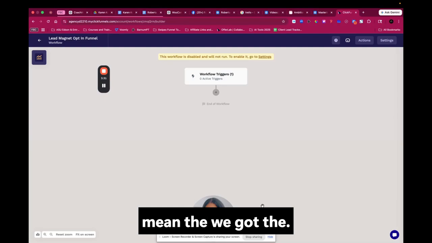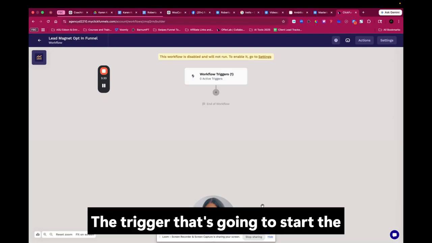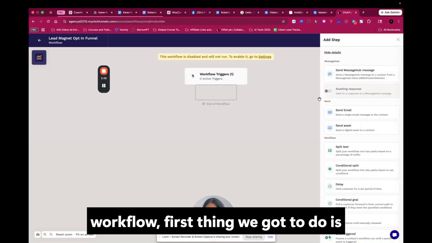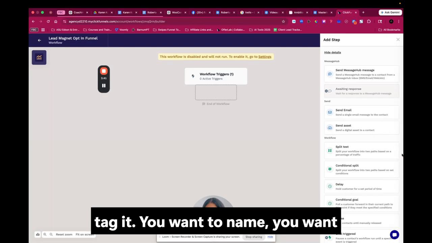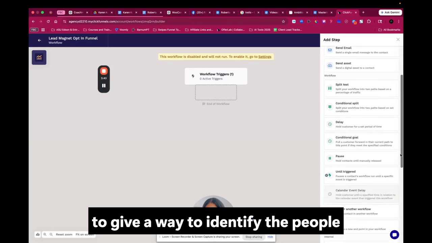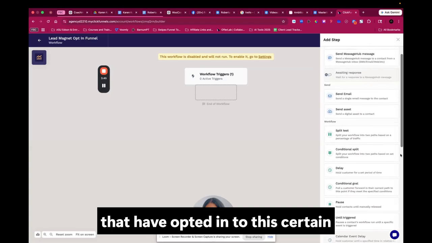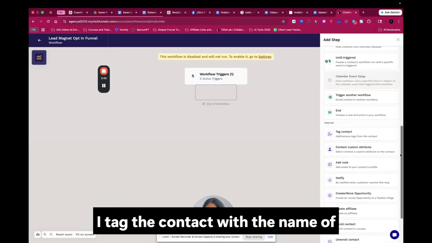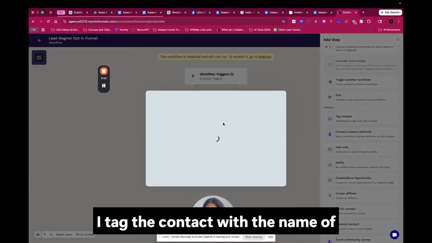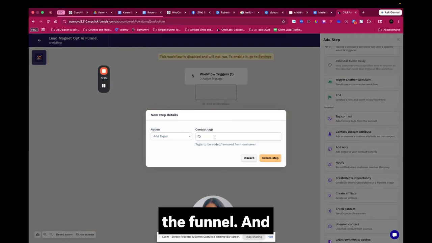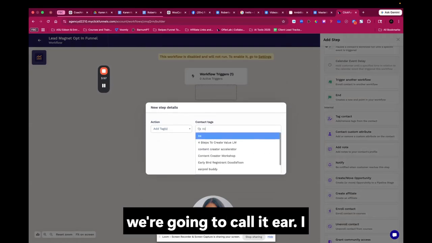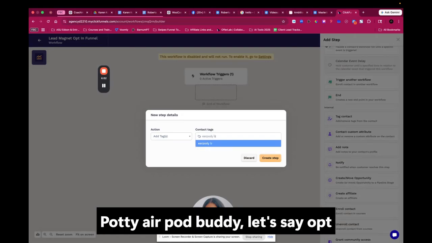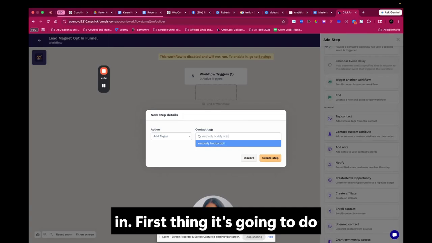Now we've got the trigger that's going to start the workflow. First thing we've got to do is tag it. You want to give a way to identify the people that have opted in to this certain funnel. So the first thing I do is I tag the contact with the name of the funnel. And we're going to call it, I think I already got it in there, AirPod Buddy opt-in.